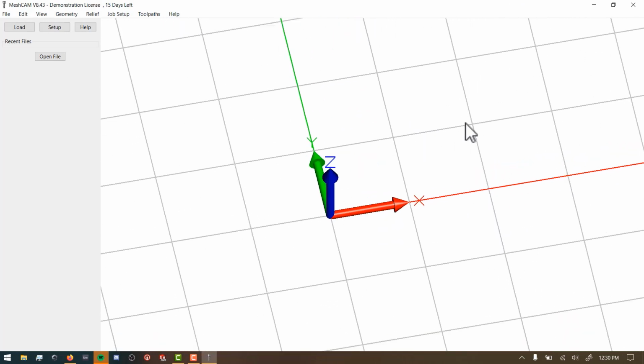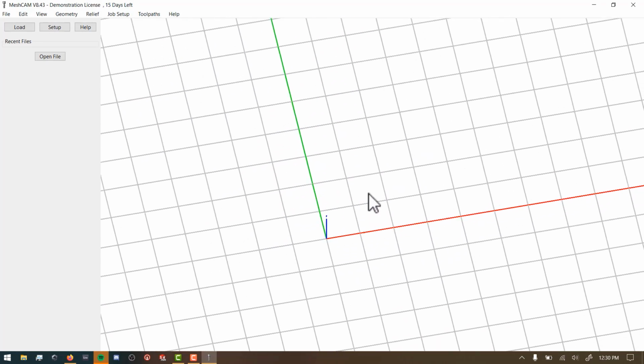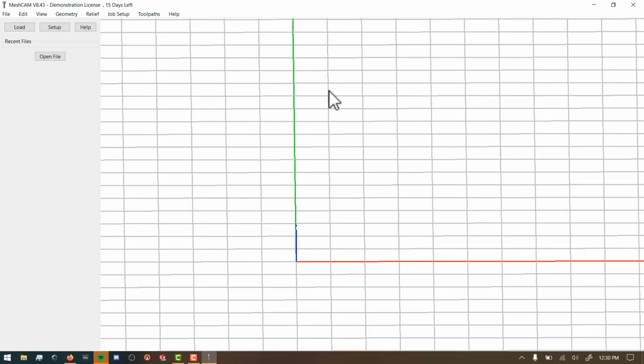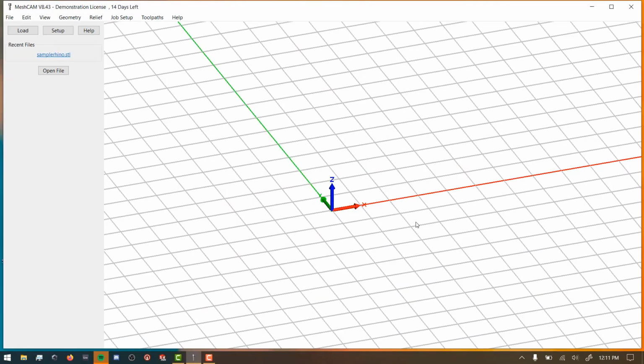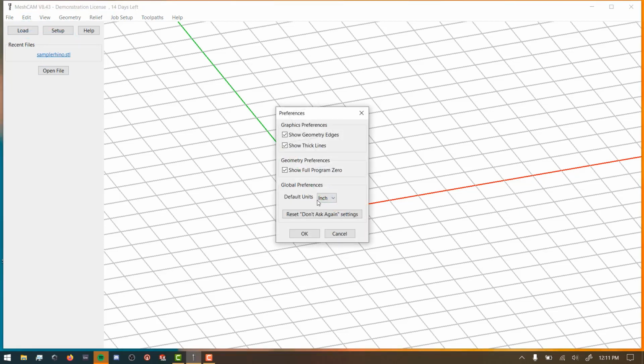Left-clicking and dragging will orbit around the origin, where right-clicking and dragging will pan. The next thing we're going to want to do is to set up a couple preferences. Now, the 3018 machine I'm using likes to use millimeter units. So we're going to go up to Edit, Preferences. I'm going to switch my default units from inches to millimeters, and this will help me across the board.